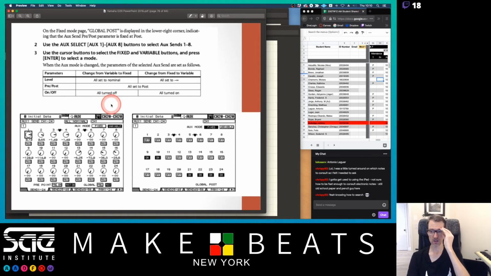On the fixed mode page, global post is displayed in the lower right hand corner, indicating the aux send pre-post parameter is fixed at post. So we can use this for all the aux channels 1 through 8 and use those aux select buttons to do that, and then use the cursor and fix buttons and then press the select a mode. When the aux mode is changed, the parameters of the select aux channel are set as follows. Change from variable to fixed, set to nominal, and then set from fixed to variable, they're set to infinity.